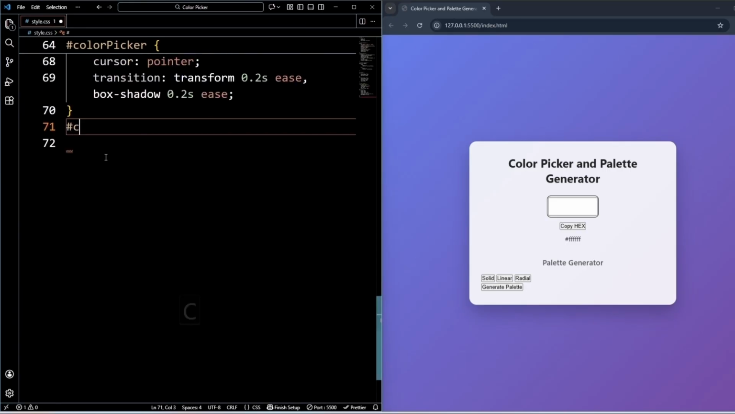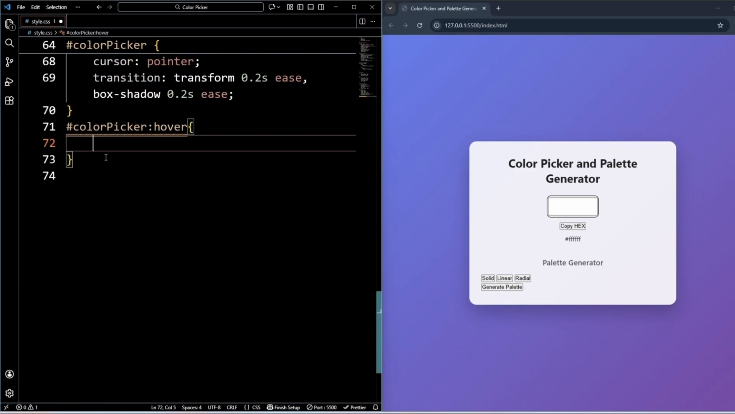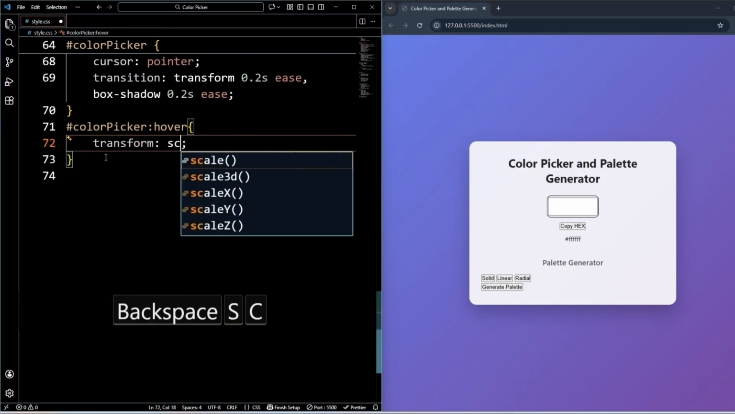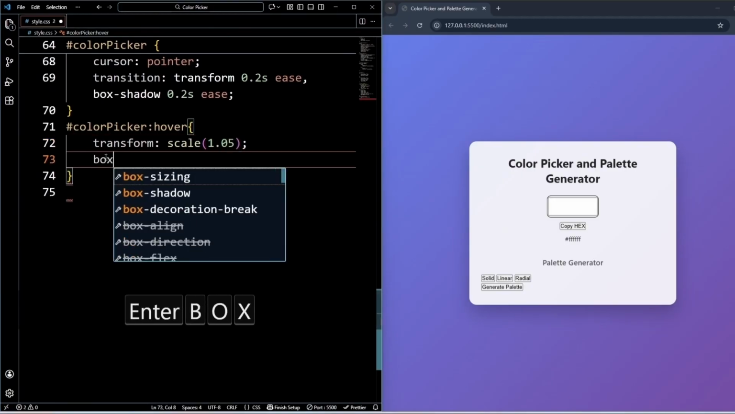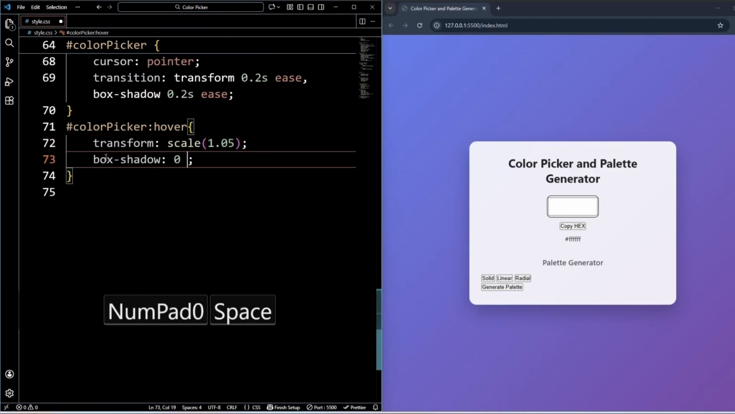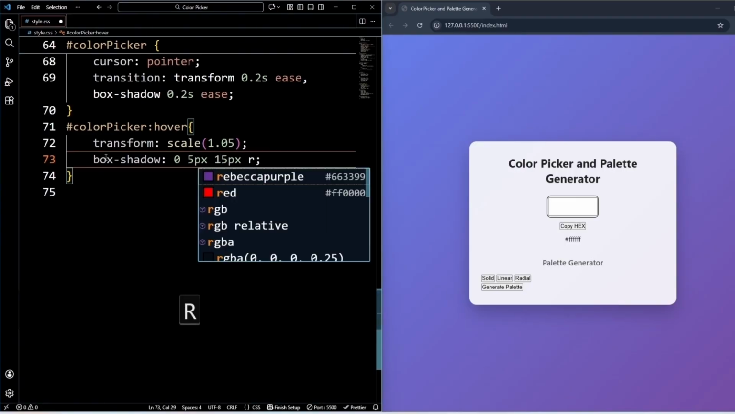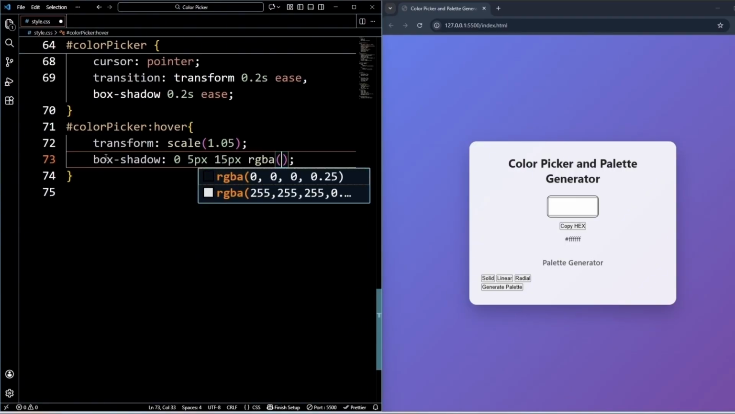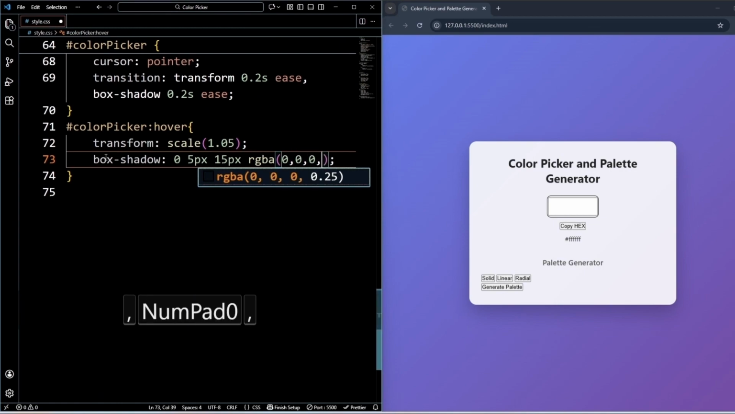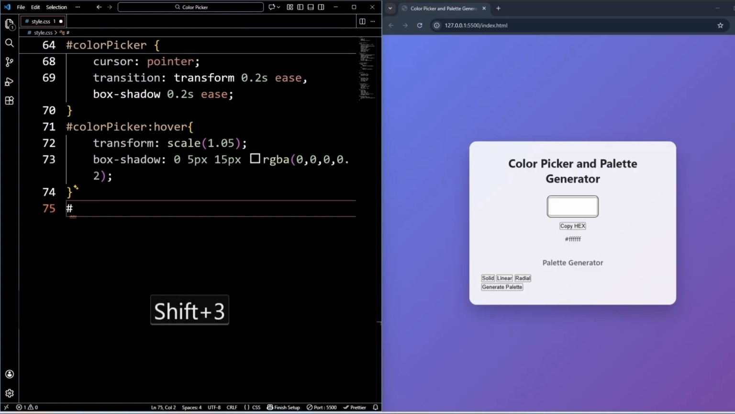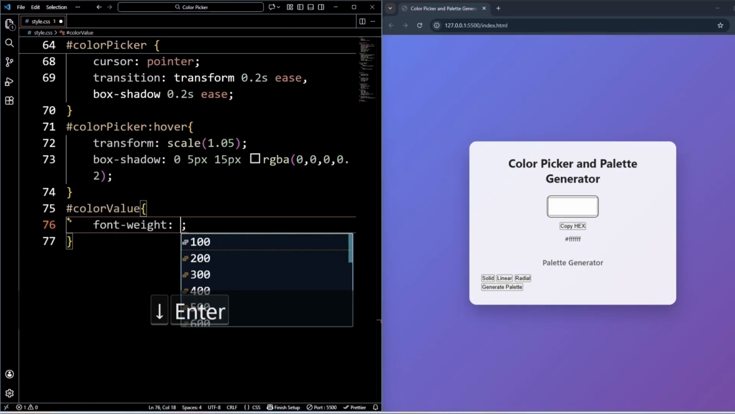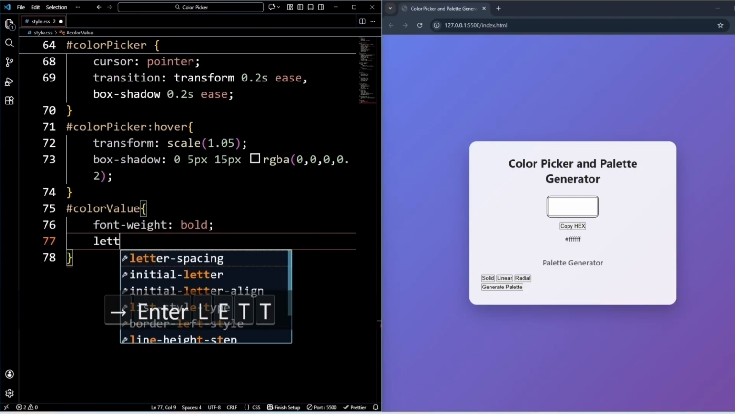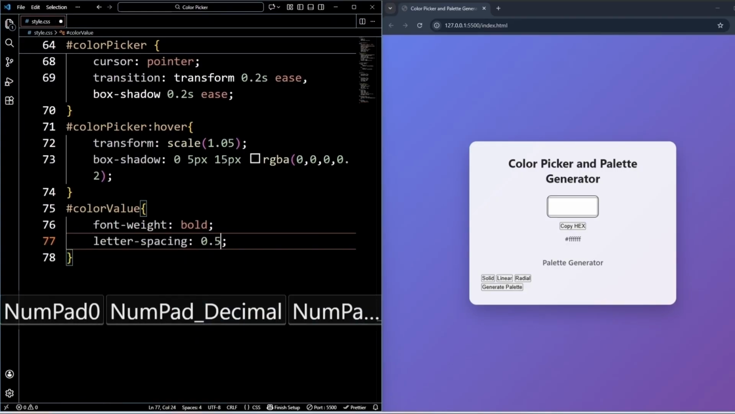So write #color-picker:hover, then inside it write transform and use scale, and inside it give 1.05, then use box shadow, and inside it write 0, then 5 pixels, then 15 pixels, and use color RGBA, and inside it write 0, 0, 0, 0.2. Now write #color-value, and inside it write font weight and set it to bold. After that use some letter spacing of let's say 0.5 pixels.